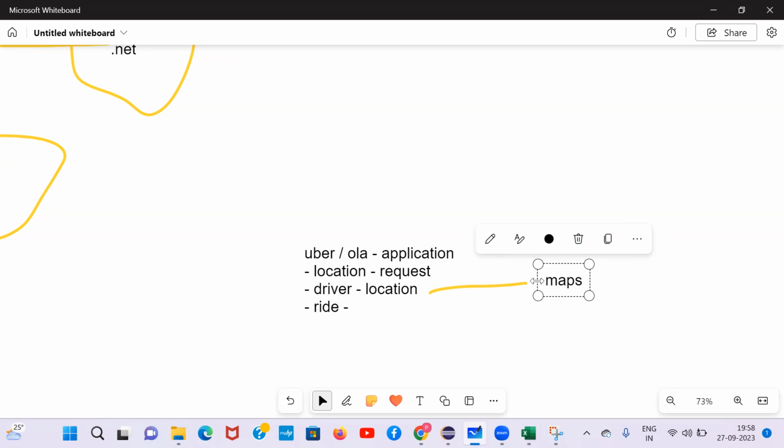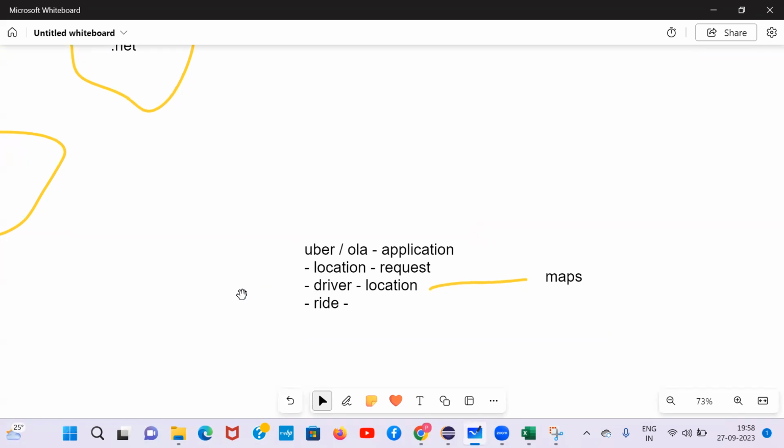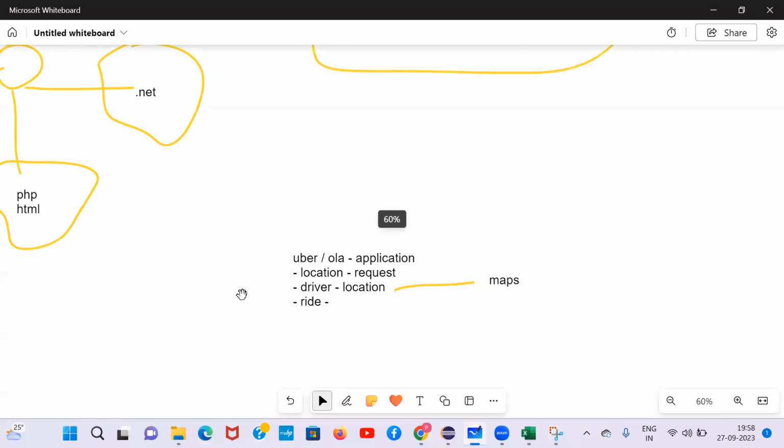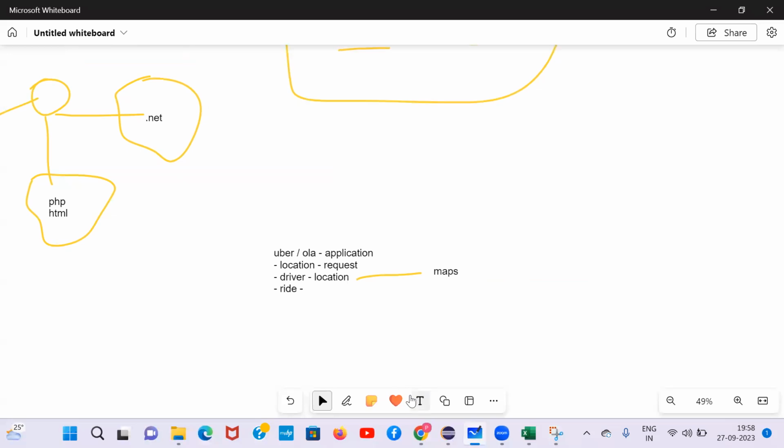How many years did Google Maps take to develop? They did a lot of research, a lot of things, and then Google Maps was ready. Right now, if I want to create a riding application, or you are developing or testing one, you have to either create Google Maps or use existing Google Maps. What is the better option? Use the existing Google Maps.